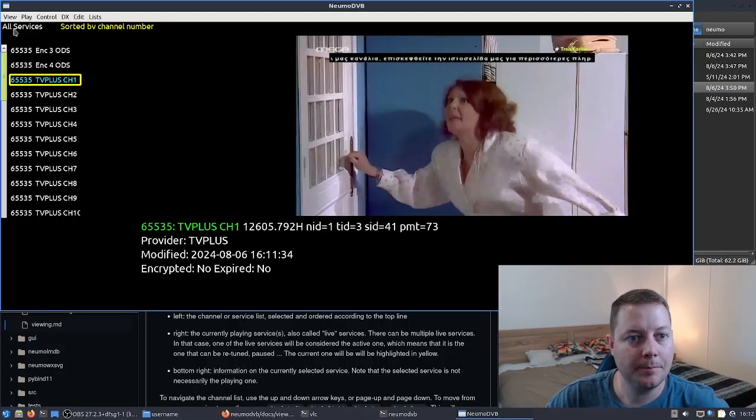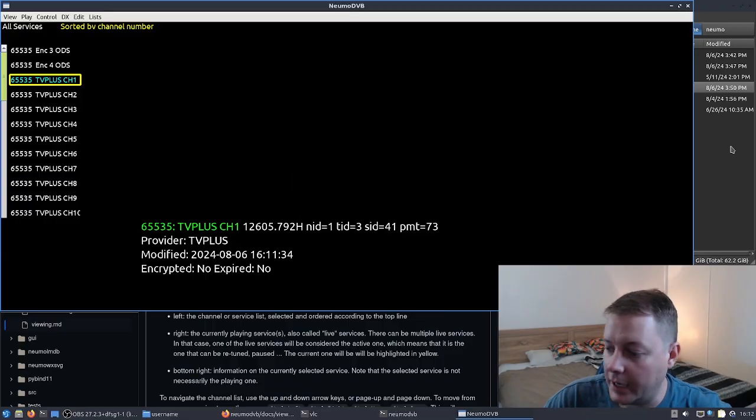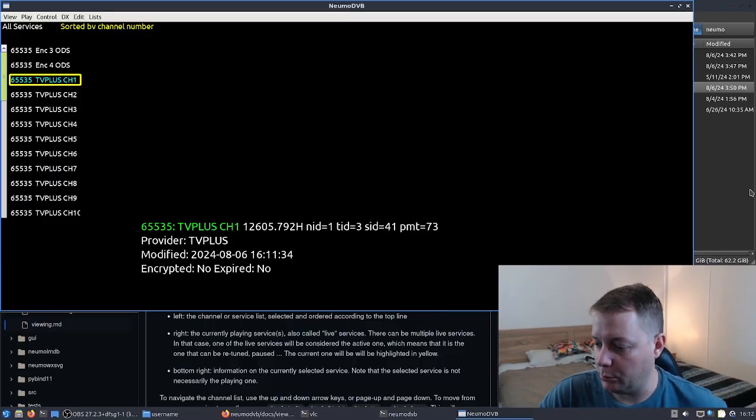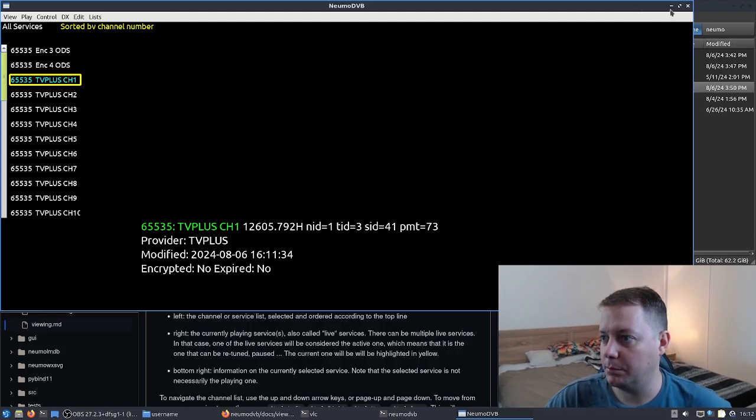So yeah, it's pretty cool. Initially I thought that audio was broken, but the audio seems to be playing fine now. I don't know what changed between the last time I recorded a video about NeumoDVB, or the last time I played with it, to now. I don't know, but apparently audio works, which is great.